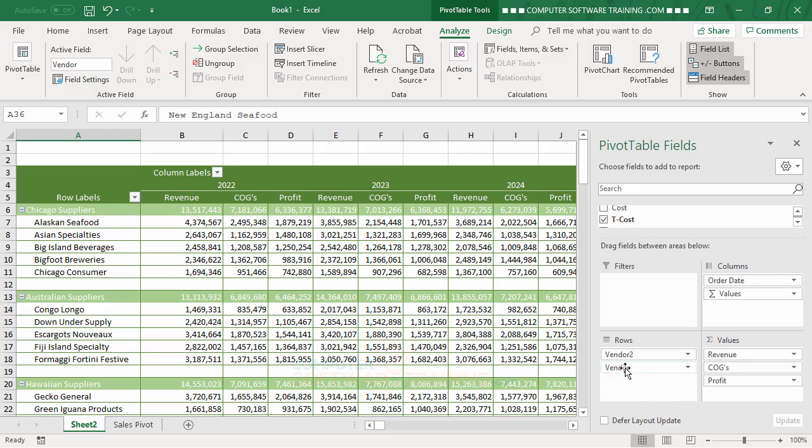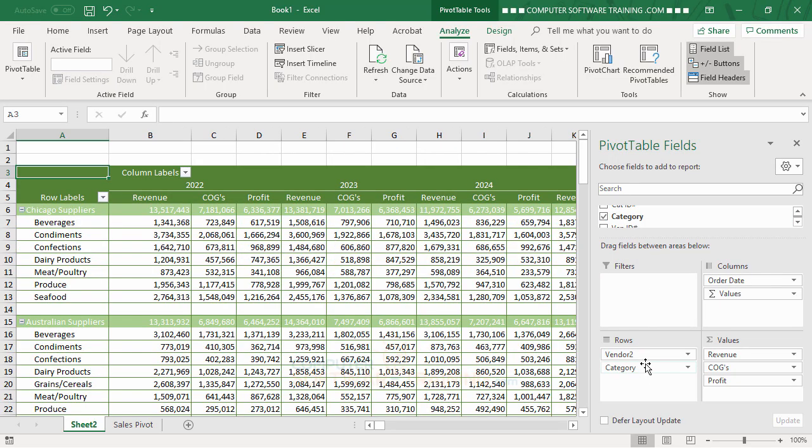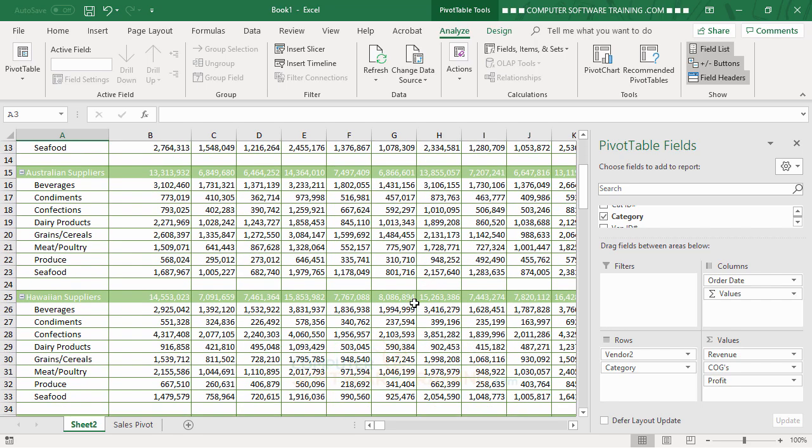Now, one last thing we'll do here is we're going to leave the group in there, all right? But we're going to pull off the vendor and replace it with the category. So the food category. So we'll take the category here, drag it underneath there, and there we go. So now we can actually see each of the supplier groups and what they supply to us, and the revenue, cost of goods, and the profit that we generated for each of them. So over each of the years. So very, very powerful stuff.